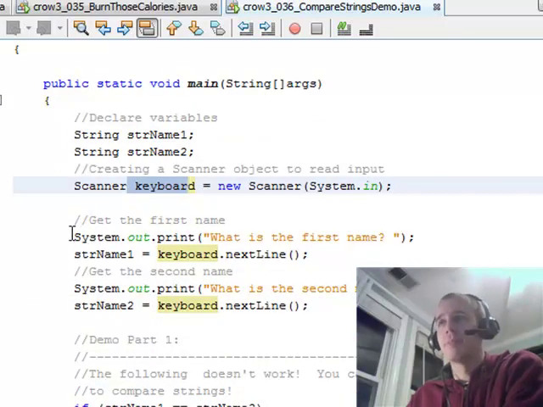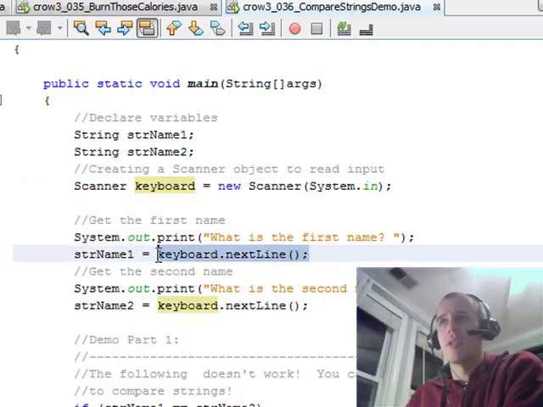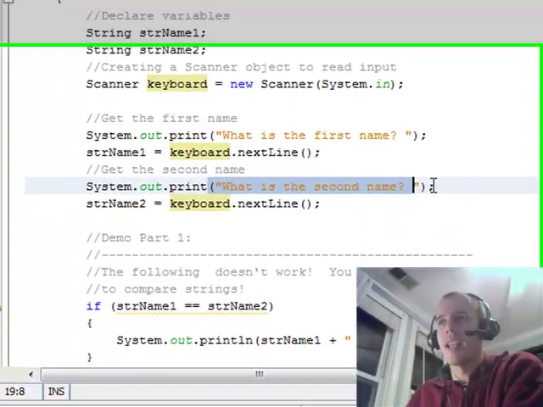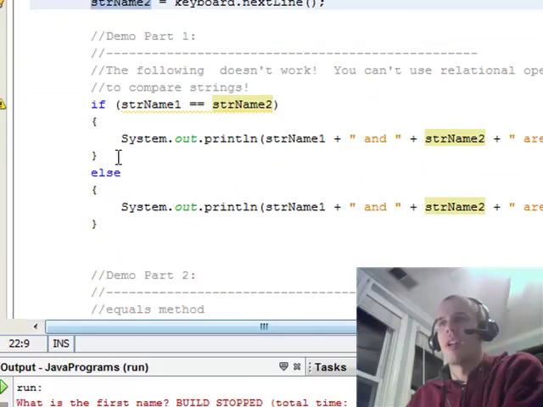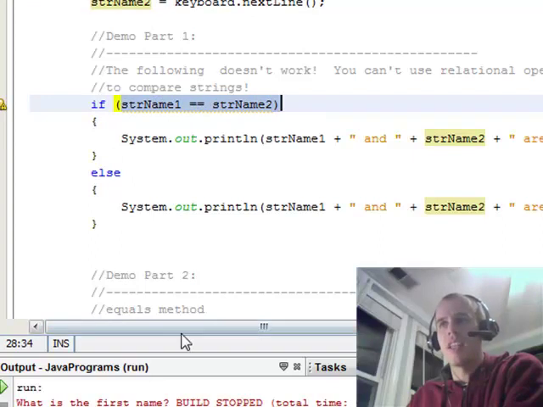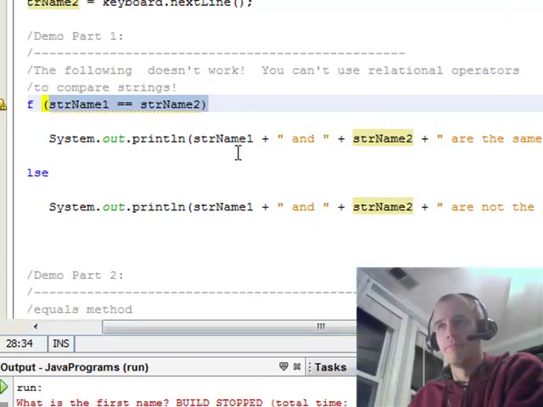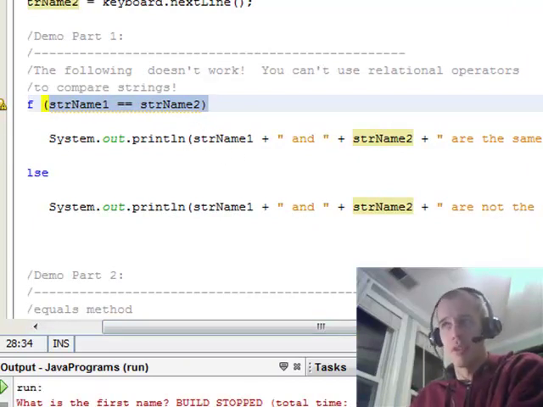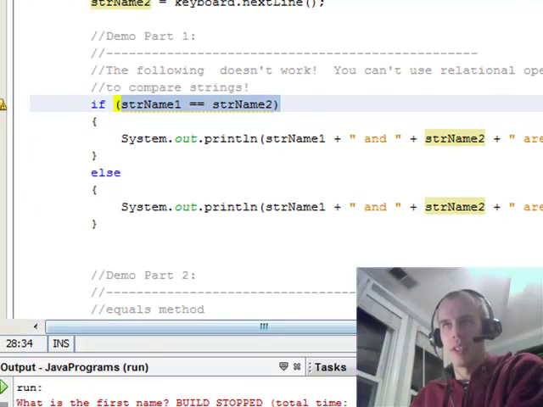The next thing I do is I ask the user, what is the first name? I grab it using the scanner object's nextLine method, and I put it into strname1. Then I ask the user, what's the second name? And I put that information into strname2. So I've got two string variables right here that have data in them now. Now, let's look at this code right here. If strname1 equals strname2, so if these two things are the same, then I'm going to print to the screen system.out.println strname1 and strname2 are the same, and if they're not the same, it's going to say strname1, strname2 are not the same. So let's go ahead and run this.